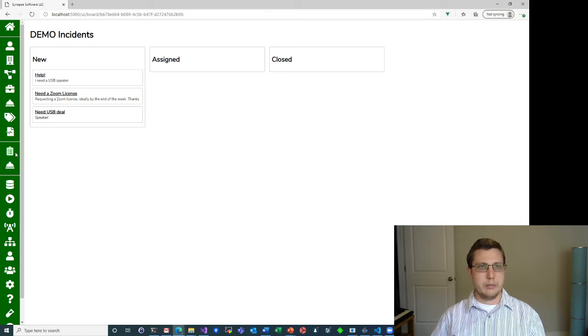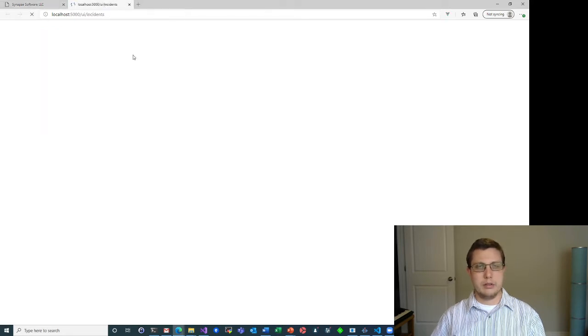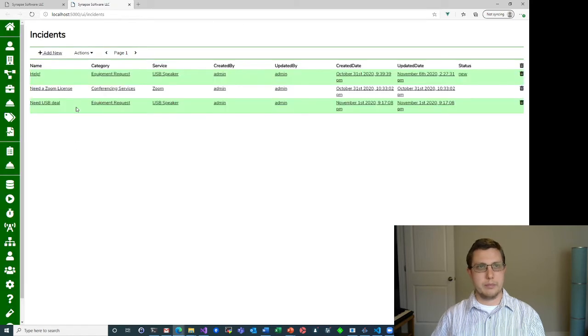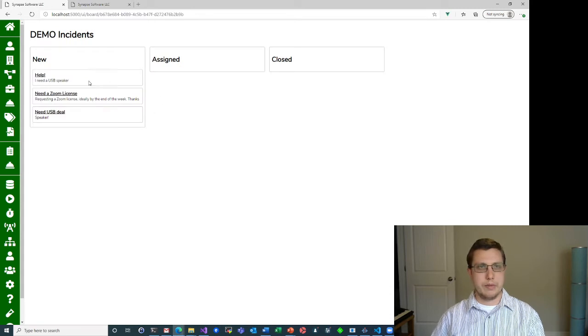Now let me open up this list of incidents in a new tab just so we can see what the list view looks like. So you'll notice this first incident, help, has a status of new, but the other ones don't have any status in that field. But they all show up in the new column. That's because we set the values for that column to be new and the empty value.